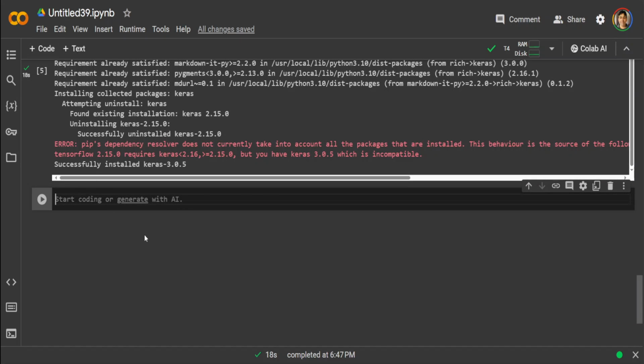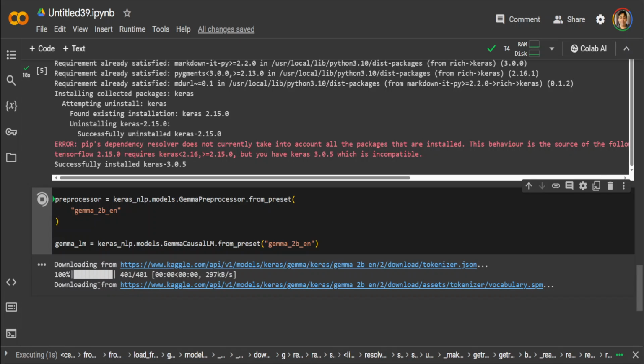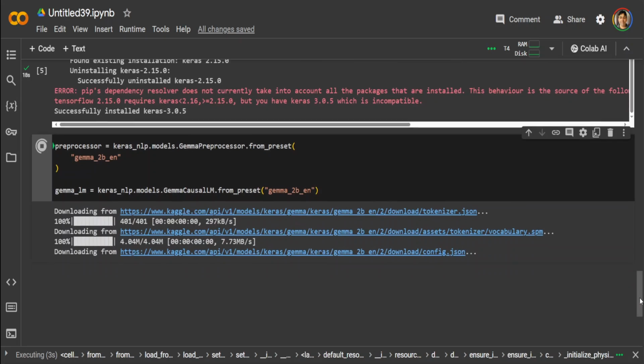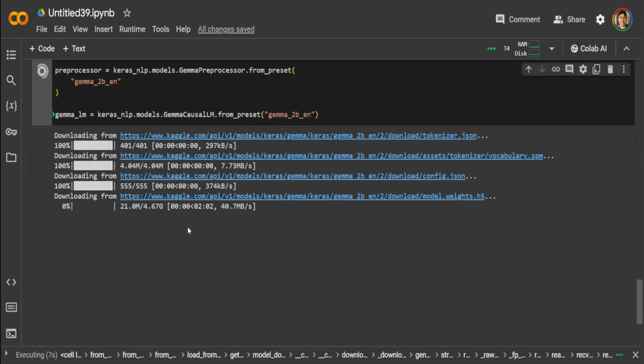Okay, next. Now here you can see that I am using the preprocessor to download that Gemma model. So let me run it. It is going to download the model, as you can see here, and it depends upon your download speed, because it is around 4.6 gig. So let's wait for it to finish.